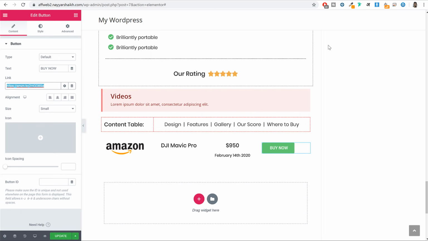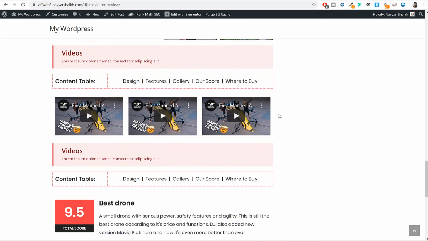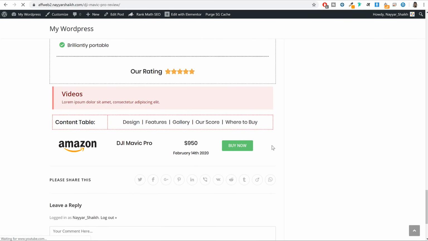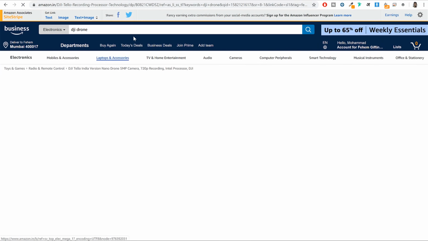Let's open this. Let's see what happens. Let me first update this page. Come over here, refresh it. Let's see what happens when someone clicks on that button. Let me refresh it again. Okay, so here we have the button. Let's click on this button. Now as you can see, we are getting redirected to this page.